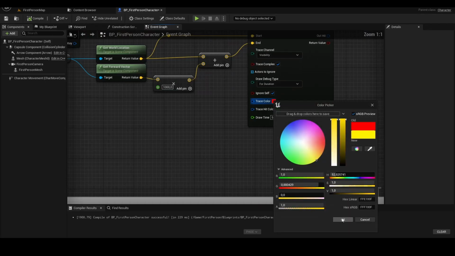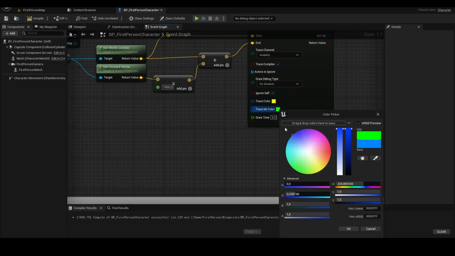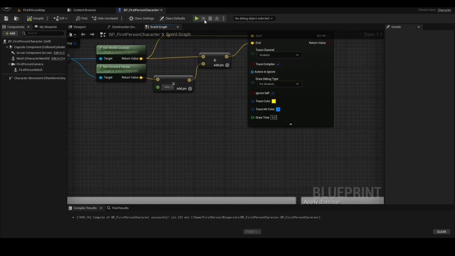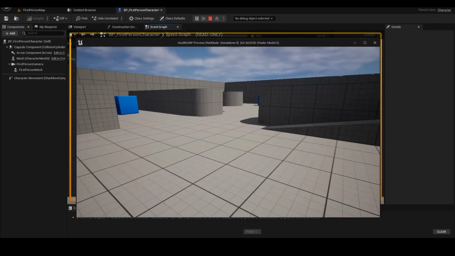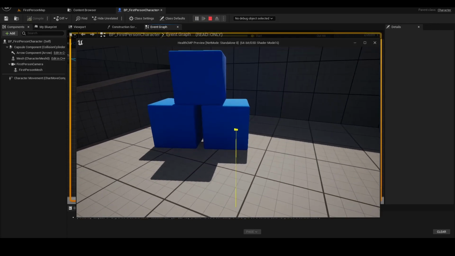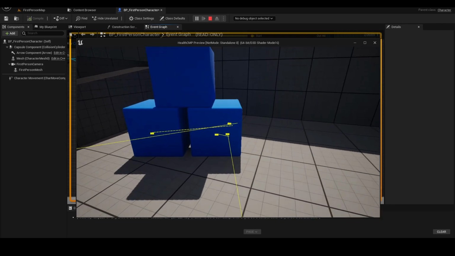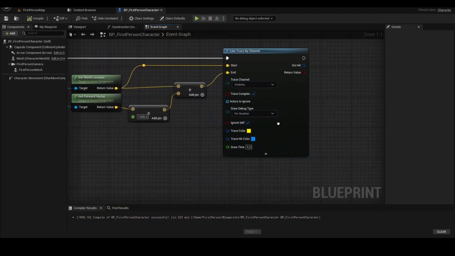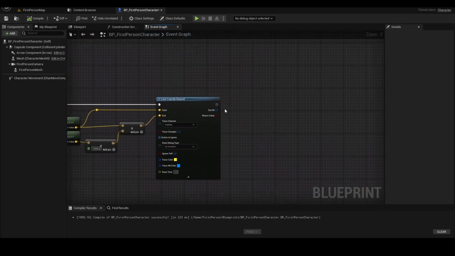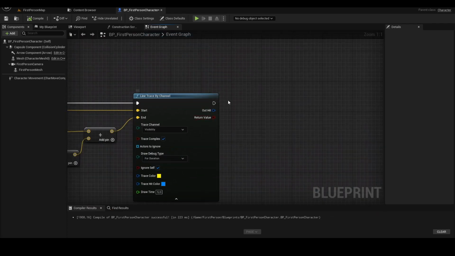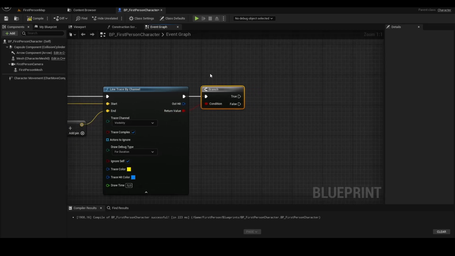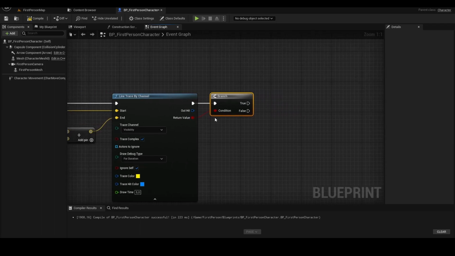Let's change color like this, so you see it's a different one from the beginning. It should be working. Yep. It shows where we are hitting. So press B and left click. We need a branch here, because we don't want to do anything if we are not hitting anything.